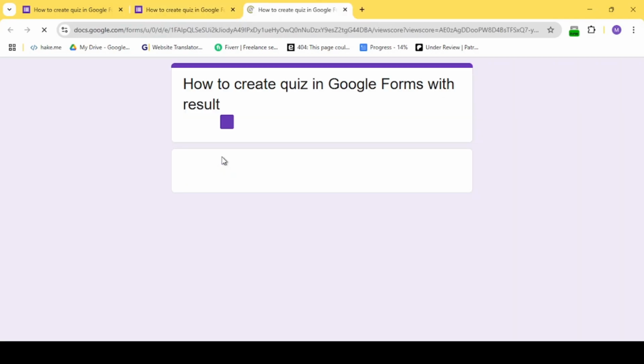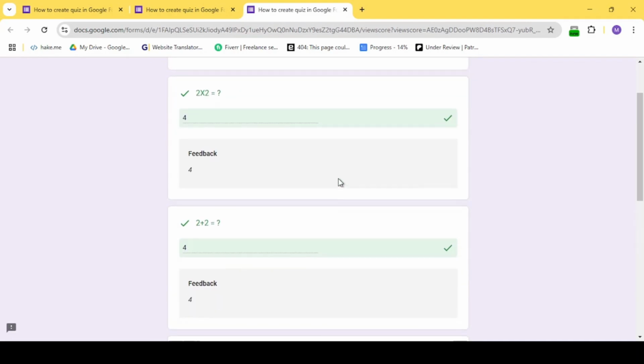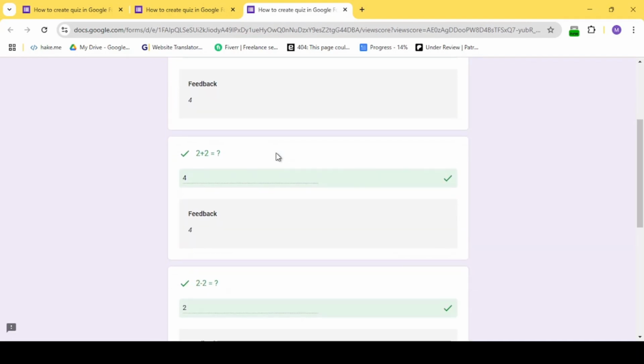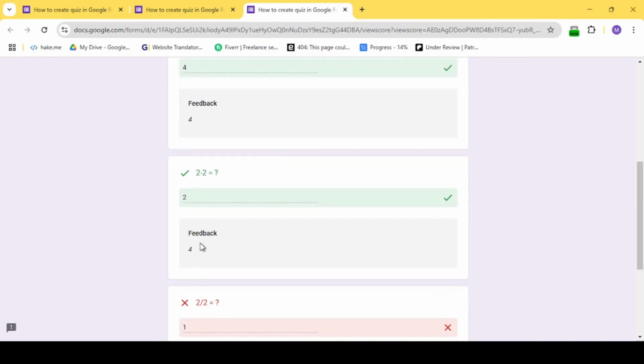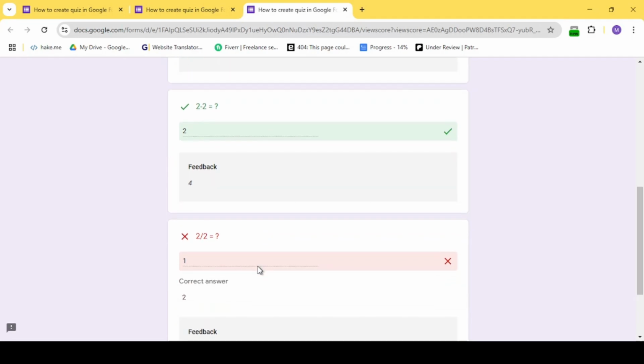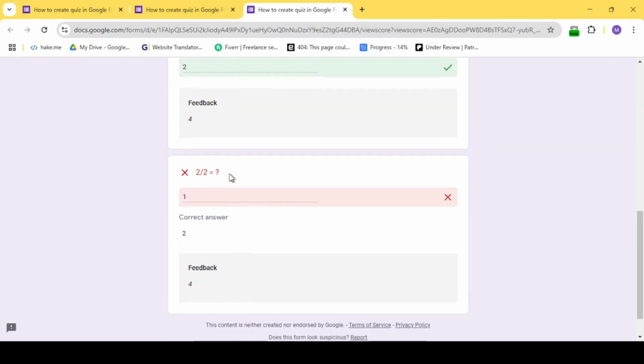Now if I click view score, you'll be able to see that I have one right question, another right question, another right question, and as you can see I haven't changed the feedback for this question, so the feedback is still 4. Make sure that you change the feedback to the correct answer if you're willing to let your respondent know the answer. And then there is another incorrect answer right over here, which I made on purpose.